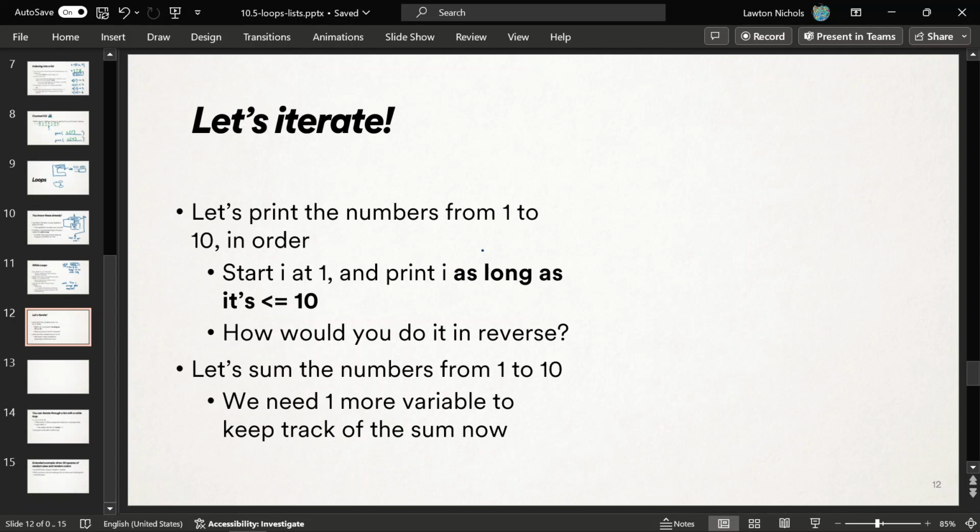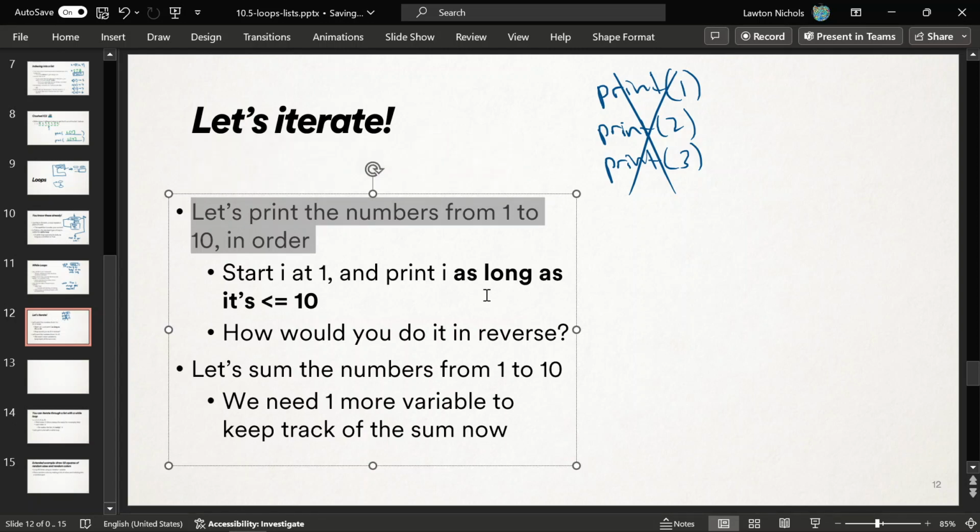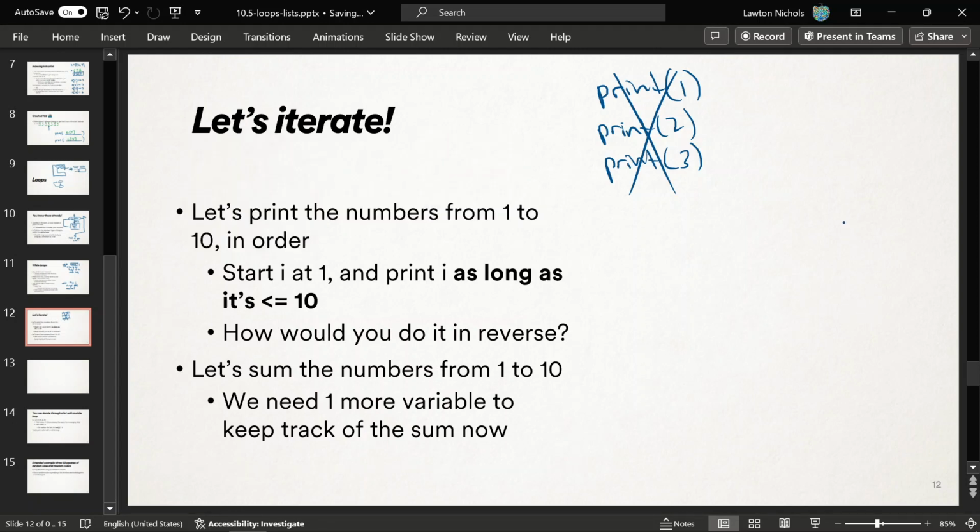So instead of doing this, right? Print 1, print 2, print 3. That's disgusting. We're better than that now. Okay? So let's make a loop that does this. We're going to print the numbers from 1 to 10 in order. And so let's use a variable, because we've got to make a body that always runs the same code, but somehow prints 1 this time, 2 the next time. So we're going to use a variable to do that.